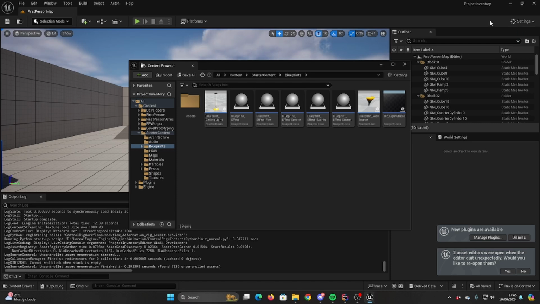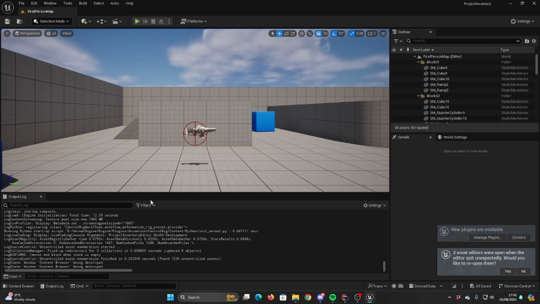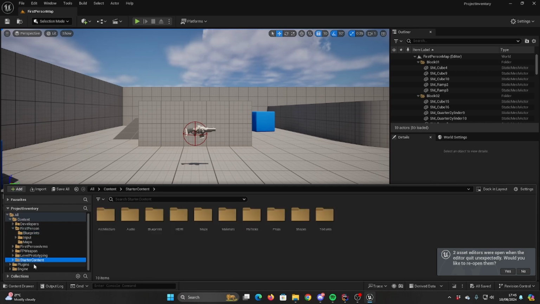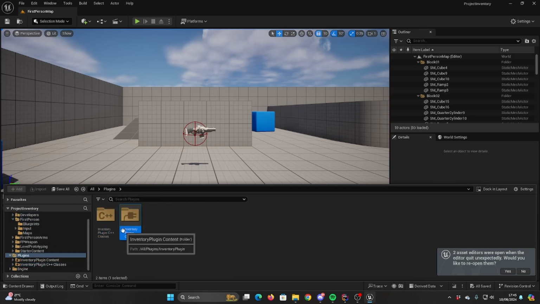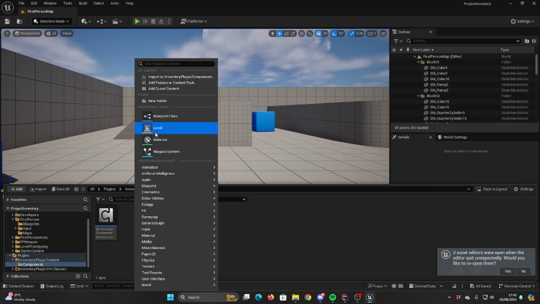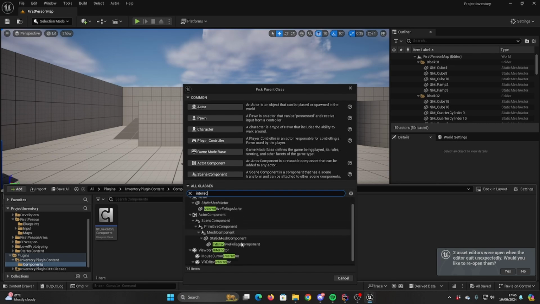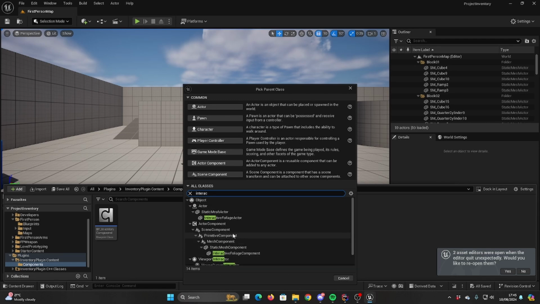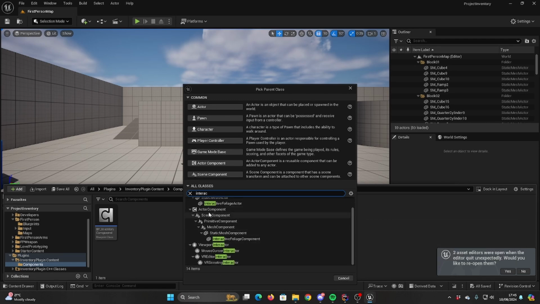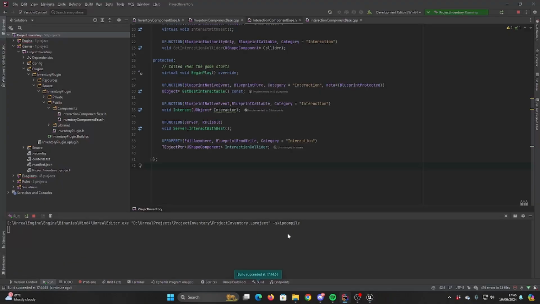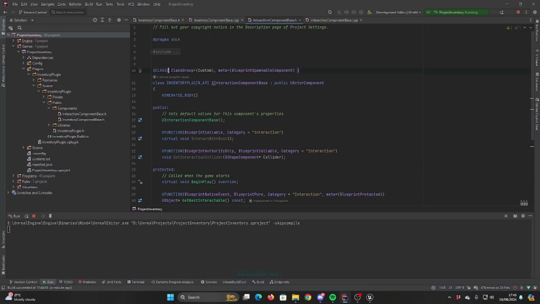There we go. Now, let's go to our inventory plugin folder, content, components, and let's make a new component. As you can see here, we don't actually have it under our active components. Now, why is this? What did I forget to do? I forgot to make this printable.